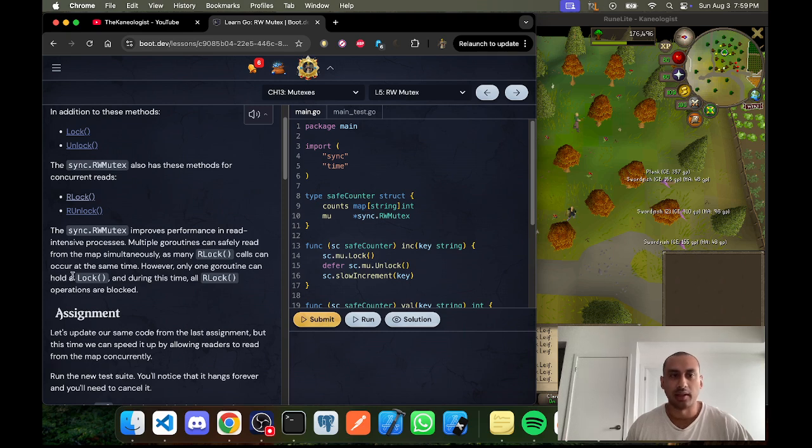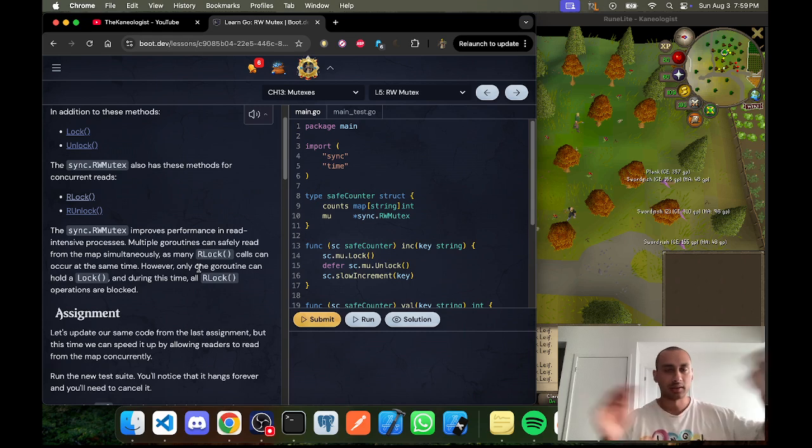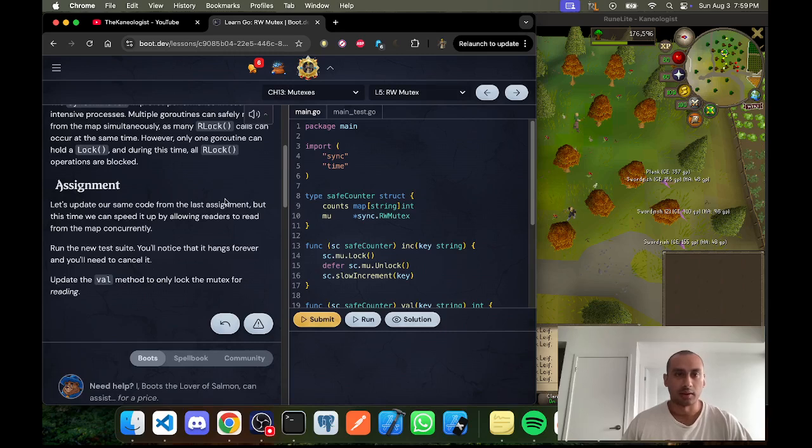One goroutine can hold a Lock, and during this time, all RLocks are blocked. So when you have a goroutine with a Lock on it, nothing else can touch it. Only the one instance can read. When you have an RLock on it, multiple RLocks can access it, and multiple goroutines can call it. So let's update the code.